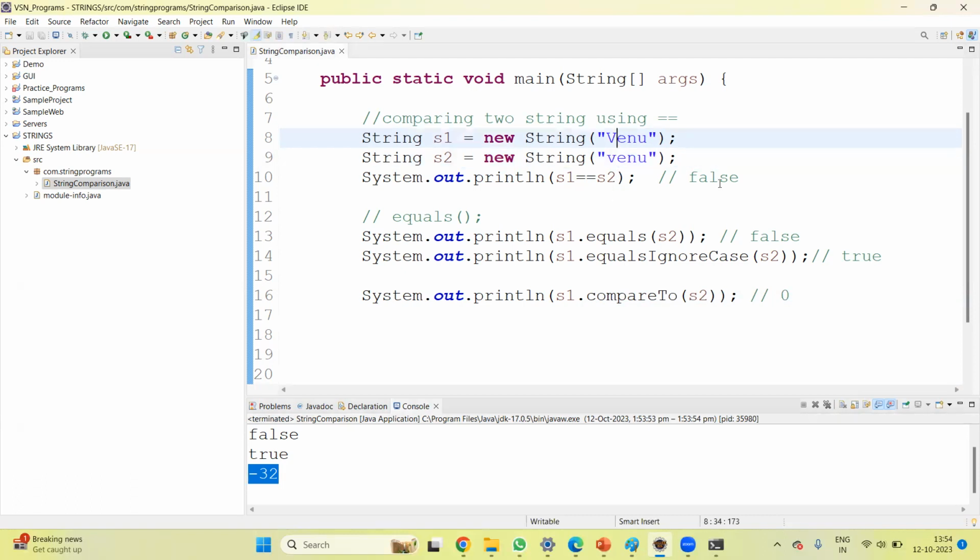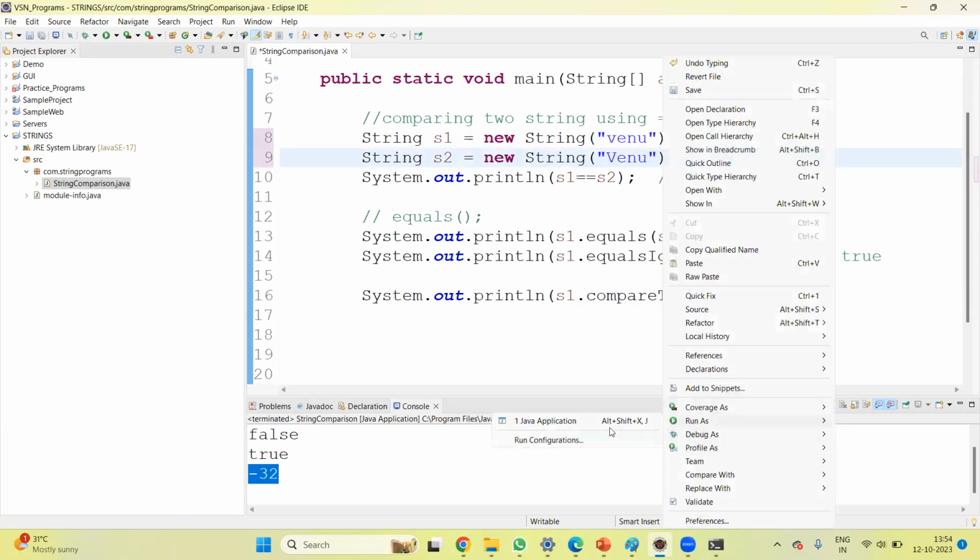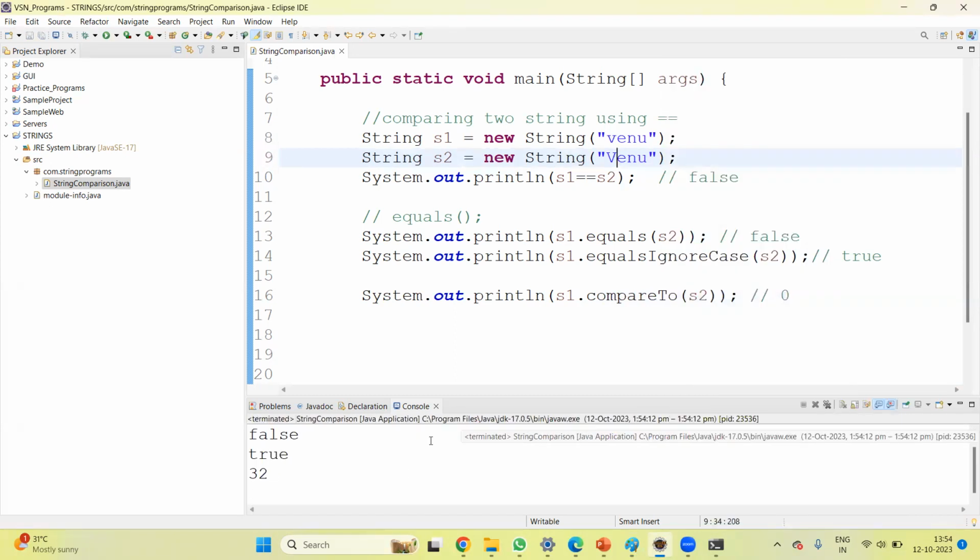Suppose this is small and this is capital. Now you will get a different output, a positive one, because S1 is greater than S2. So you will get a positive value. If equal, you will get a 0 value.